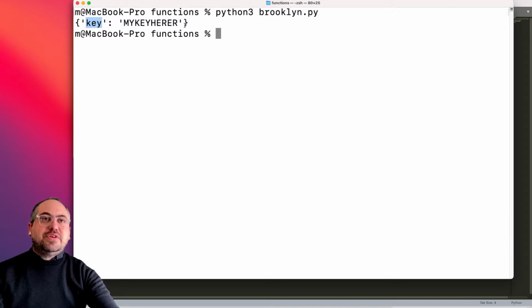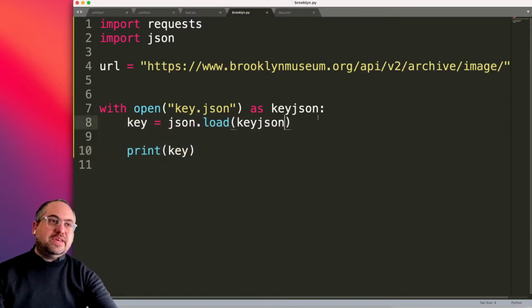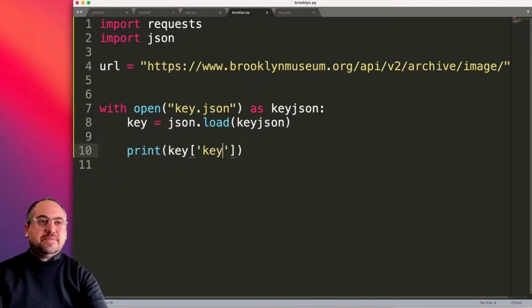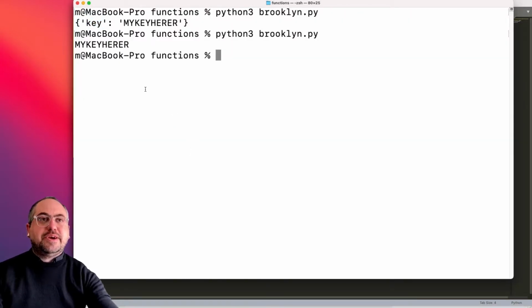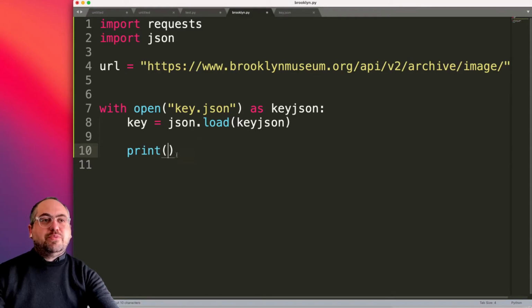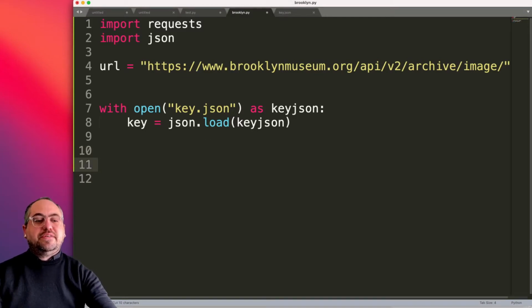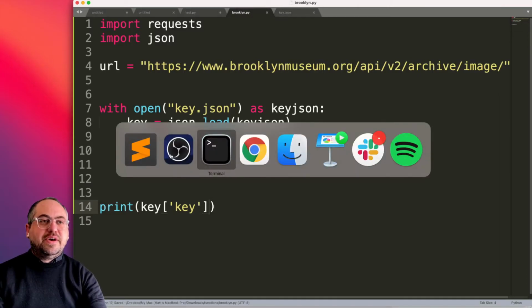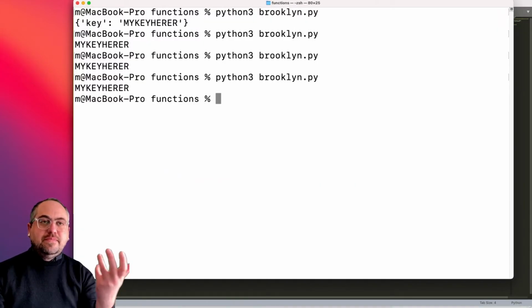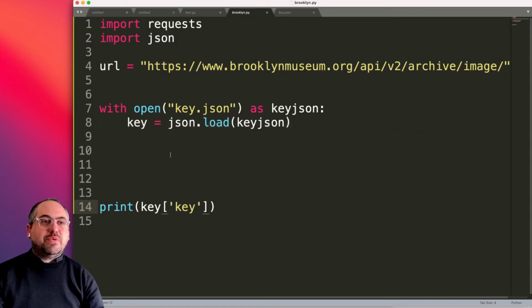So my key is going to be stored in the key. I'm calling it key, so I could print it like this. If I ran it again, it would just print my key, right? All right, so instead of printing it, we could then use it in our API key somewhere else down the line, using it down here. We just have access to that key, and we can use it whenever we want.